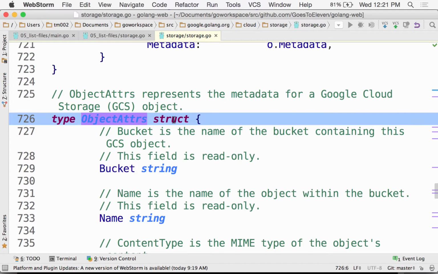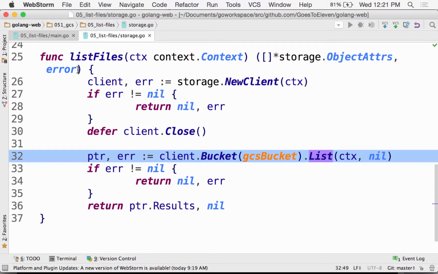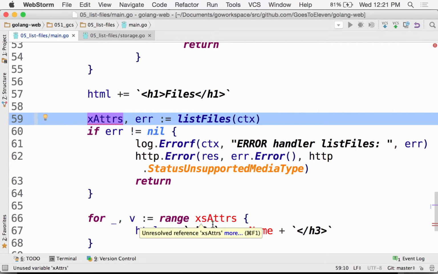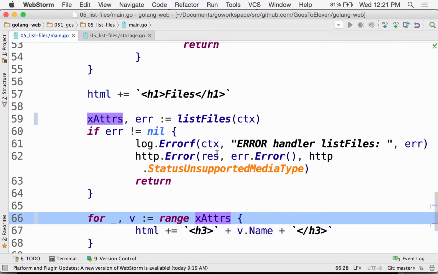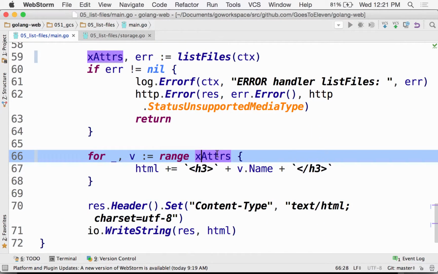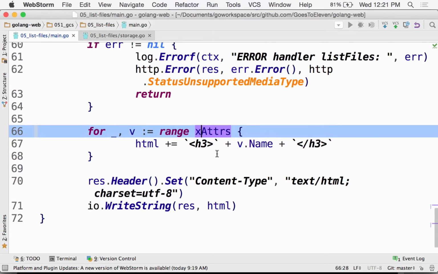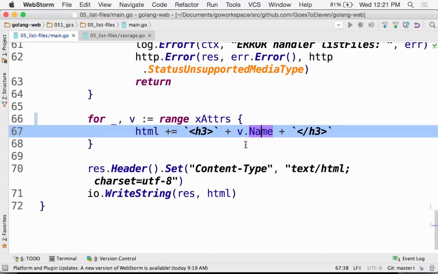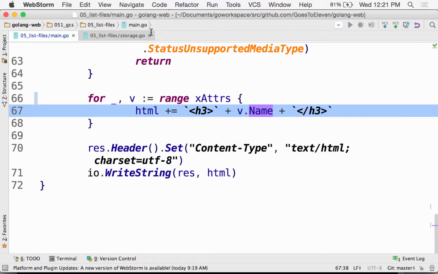And each object attribute is going to be about one object. And these are the attributes associated with each object. And so when I look at that running, I get back my slice of attributes, XS. That's a slice of strings. I'm going to do X attributes. So there's my slice of attributes, and I range over that. Each time I range over it, I'll get all of my attributes associated with one object. And so I could say, well, for that object, give me the name and print out the name. So that's how I'm printing the name that time.